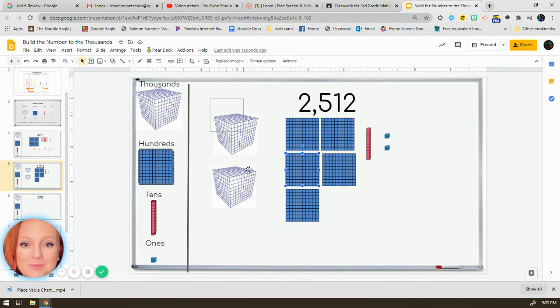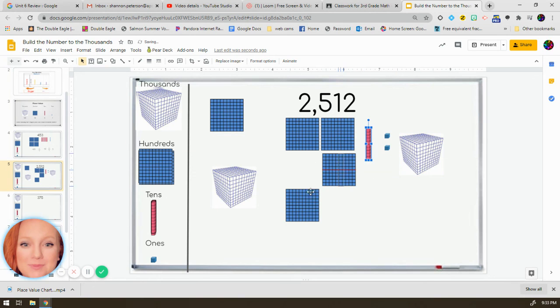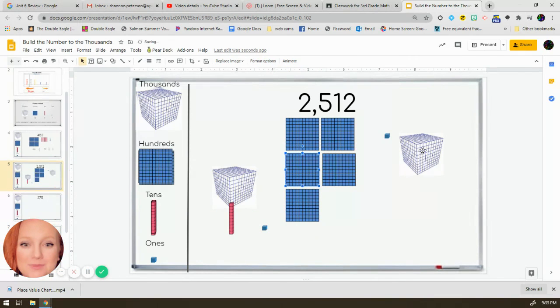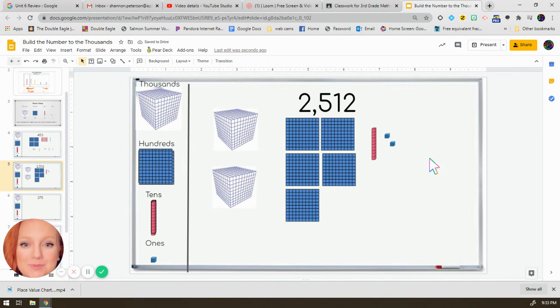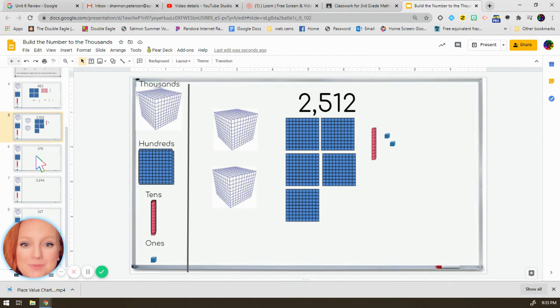If I had all this mixed up, and I had them moved everywhere, numbers aren't in their place value. Yes, if we added them up, it would be the right amount. But I want to be able to look at your paper and to see the amount that you have. I want to see that you have 2,000s. I want to see easily that you have 500s. I want to see easily you have 10 and that you have 2 ones. So make sure that you are organized. And then go ahead and finish the rest of the slides on your own.